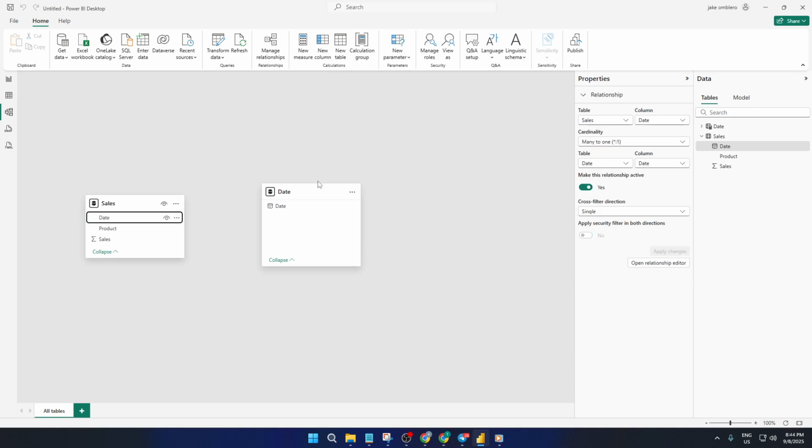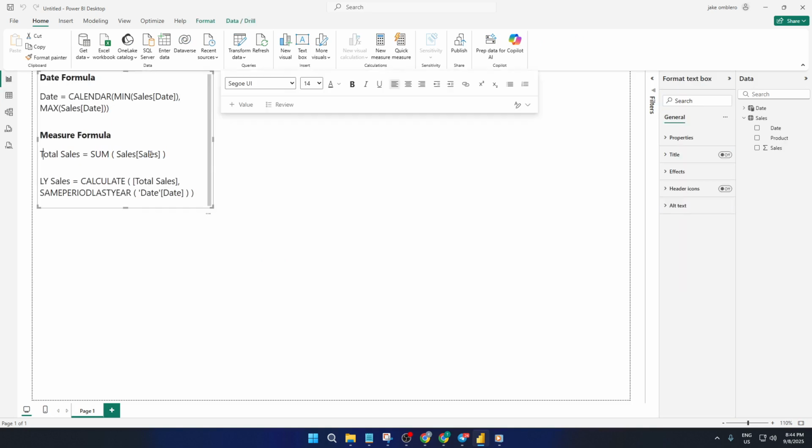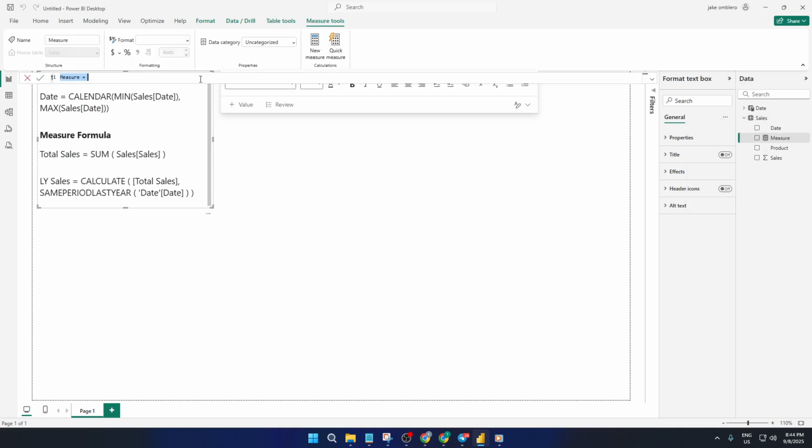Now that your tables are linked, let's hop back to the report view to do the real magic, creating measures. Right-click on your sales table and select New Measure. This is where you'll enter your formula for current year sales, like the sum of your sales amount column, but keep in mind, your table or column names might be different from mine, so double-check your setup. I've also put a sample formula in the description so you can reference it, but always adapt it to match your actual data. Once you've got that in, right-click again and add a new measure for last year's sales.